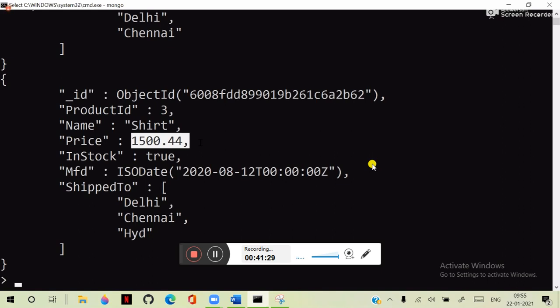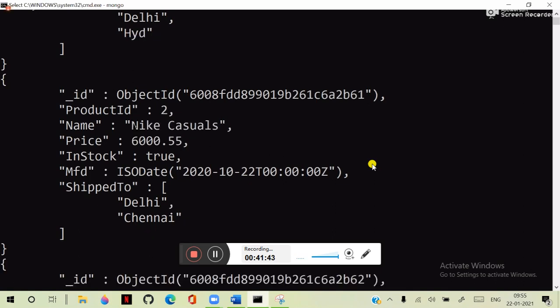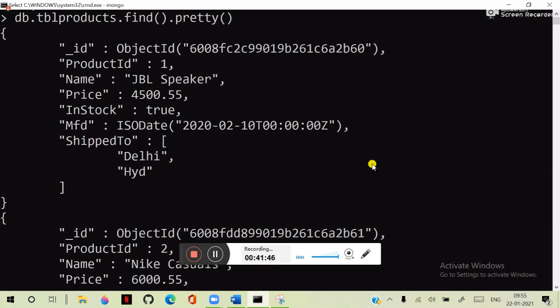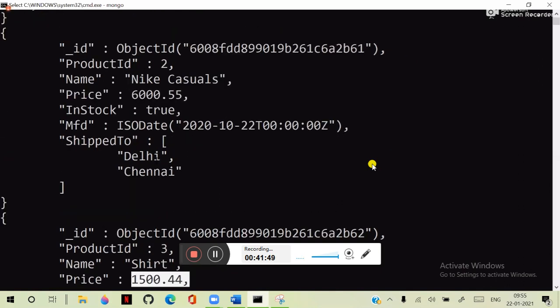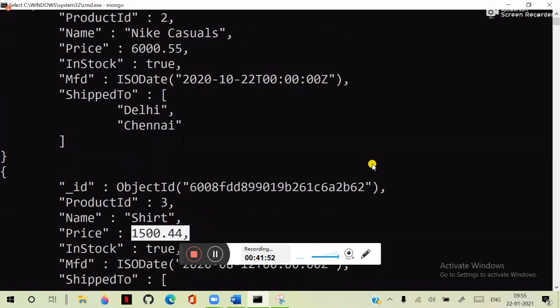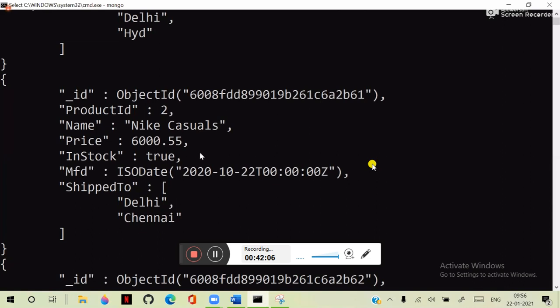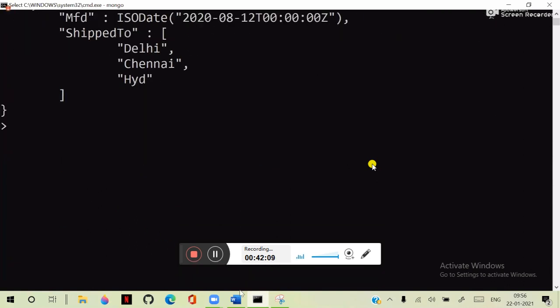If you want to update multiple records based on any specific condition, you can do that based on the condition. For example, wherever the price is greater than 5,000, set the price to 8,000. For all the elements where price is greater than 5,000, set to 8,000. Currently we have only one, right? So if our condition is like that, we need to configure it in that way.